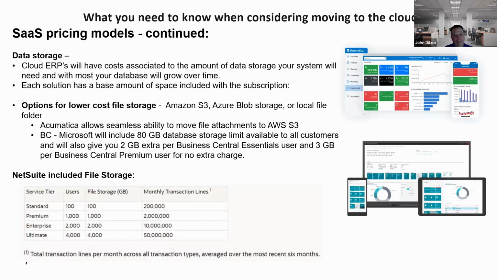With Business Central, you'll get 2 additional gigabytes for Essentials users. So if I've got 10 users, I'm going to have 90 gigabytes, and then you get 3 gigabytes for every premium user, at no extra charge. So at that point, if we got 10 users, we'd have 100 gigabytes. With manufacturing or the premium edition, we'd have 110. So that's how Microsoft includes that. And then there are other considerations when it comes to how they manage the storage, right? When they're managing storage, you need to know whether or not a sandbox counts against that storage.